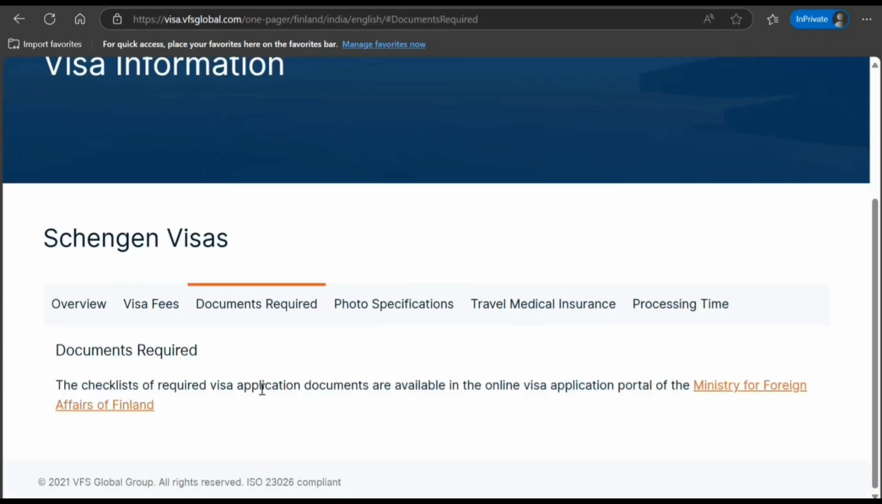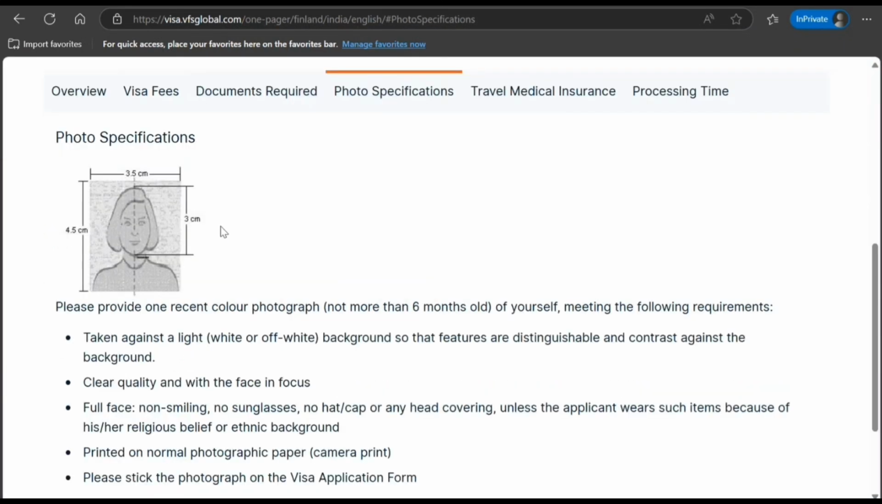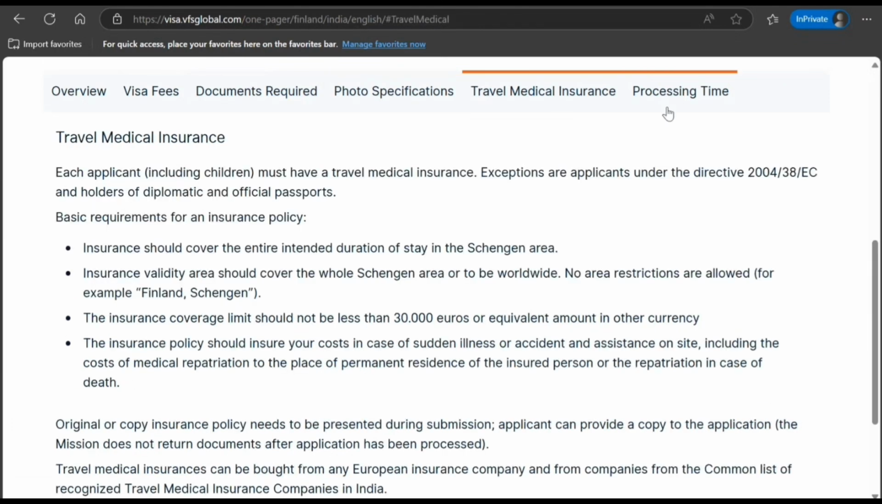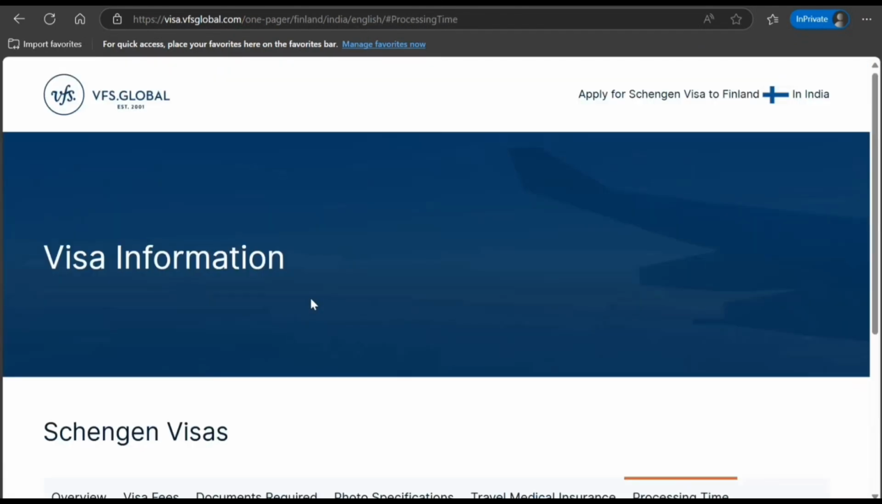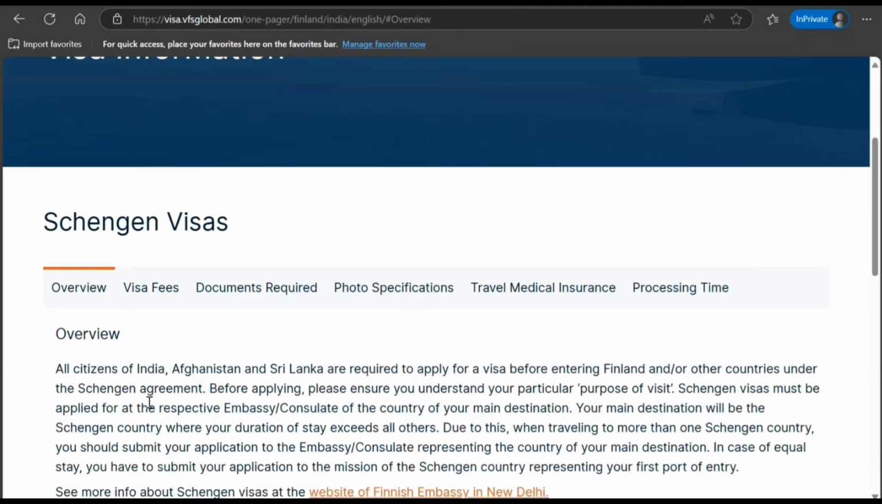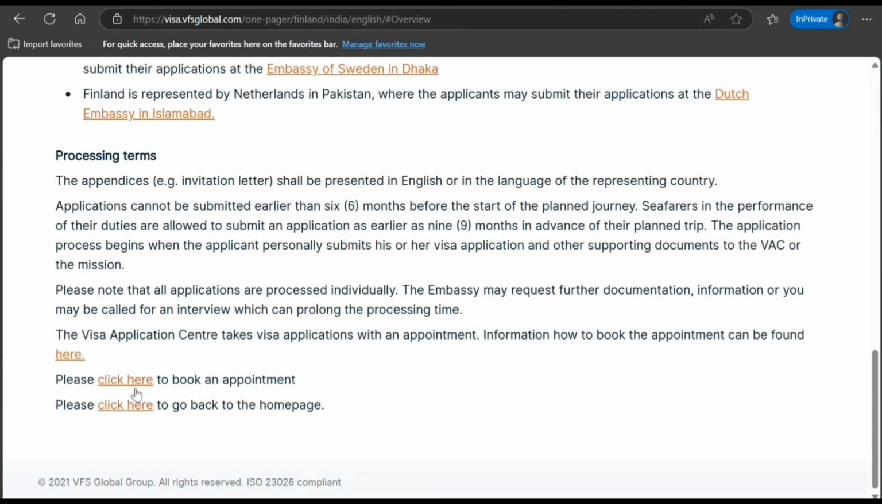Documents required we have gone through already, but it's here also, you can follow. Photo specifications given here. Processing time is also given here. So once you are aware of this, you can go for booking an appointment. Okay, and then you can go there with your application, submit, and if it is granted, you're all good to go. So that is how it works.